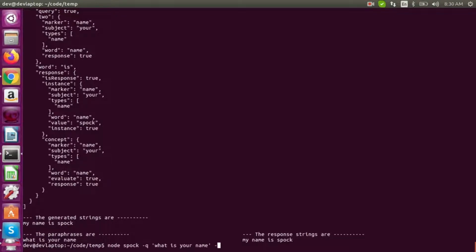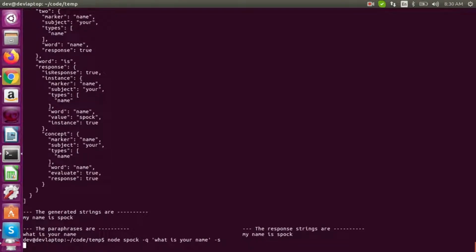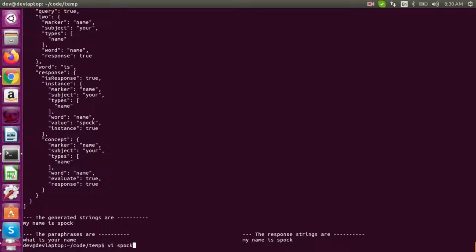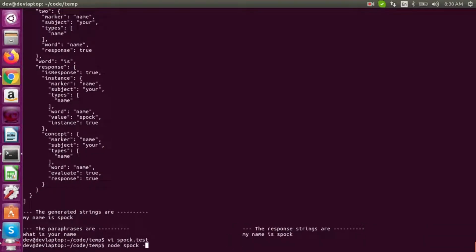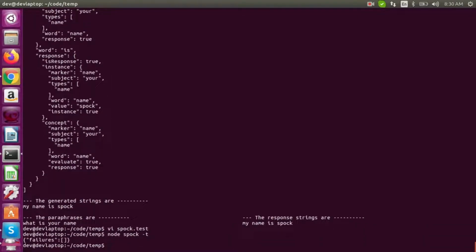If I wanted to, I could save that query as a test. So if we go look in the spock.test file, that has been saved. So in the future, I can do node Spock -t, and that'll run the unit tests. No failures, yay. And if there were failures, it would print off a diff between what was expected and what was not.